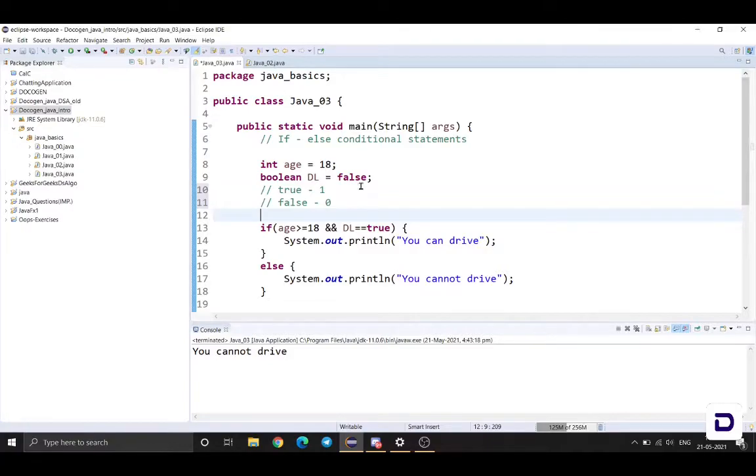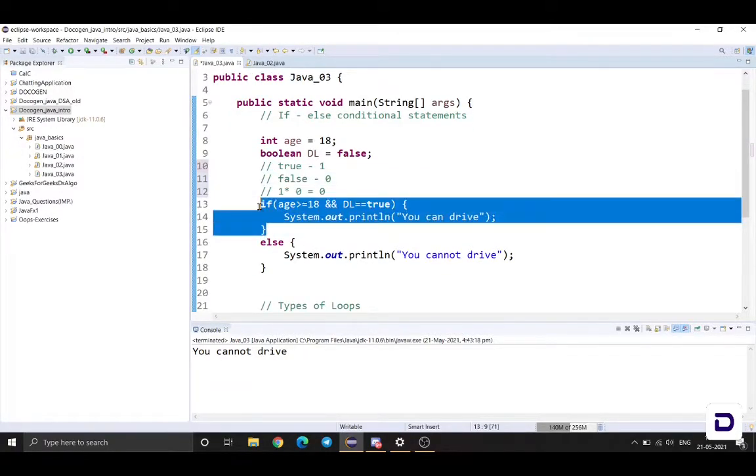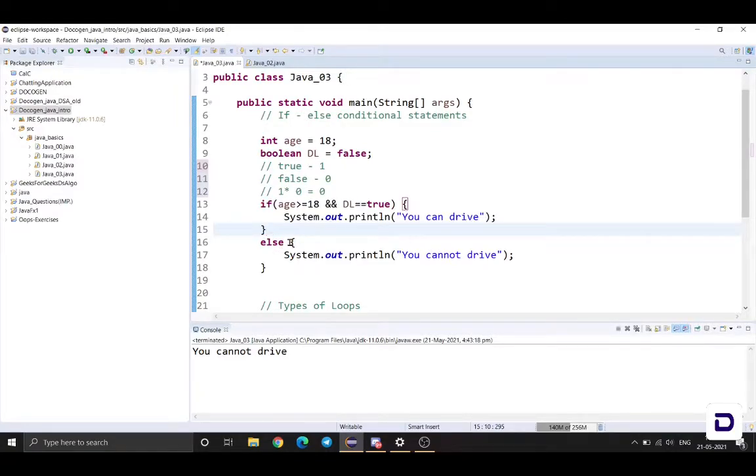If this statement returns true, let's say it returns 1, and this statement returns 0, because our DL is false and is not equal to true. You can think of it as a multiplication operator, so if you multiply them, you get 0, which is false. That means it will not enter here and will go to the next block, where you cannot drive the vehicle.